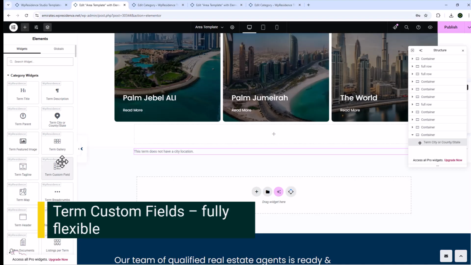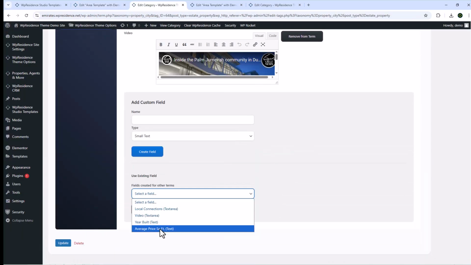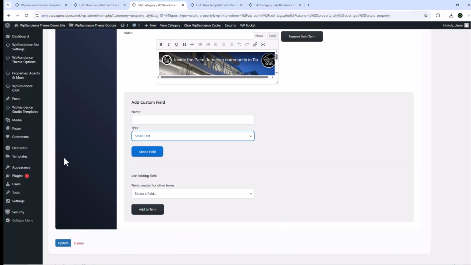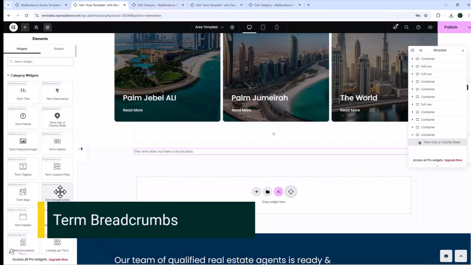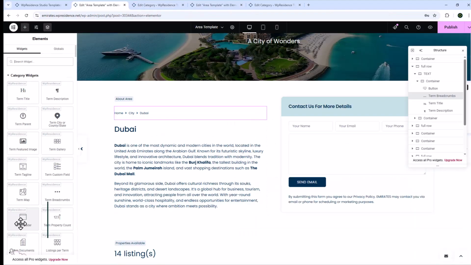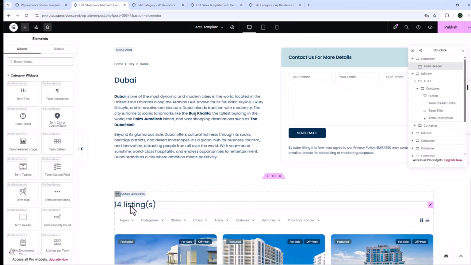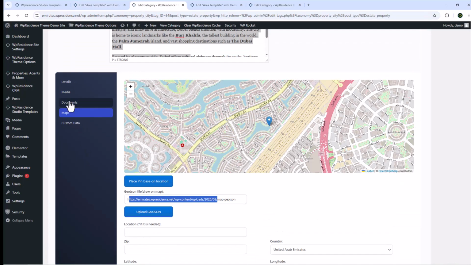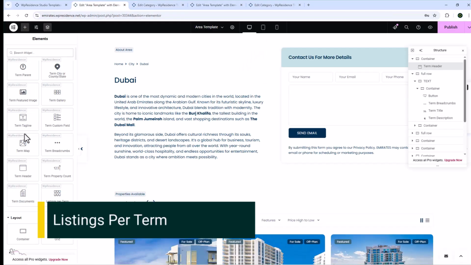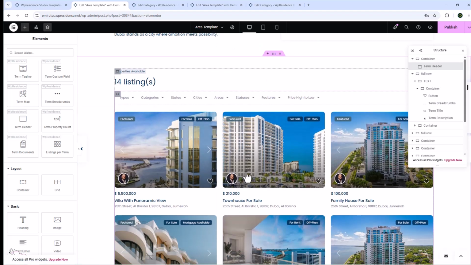Term custom fields is a fully flexible widget where you can add or organize fields as you wish, and we'll cover this shortly. Term map displays a map, optionally with GeoJSON data. Term breadcrumbs for easy navigation. Term header combines featured image, title, and subtitle with design controls. Term property count shows how many properties are listed in that category. Term documents, PDFs, display documents that you add for each category if you wish to. And listings per term show properties that are attached to this category.